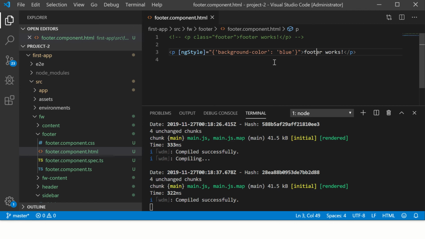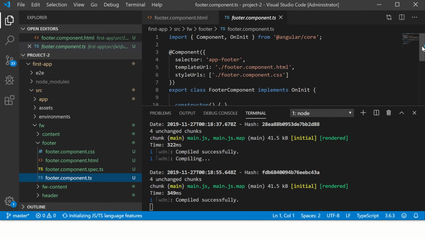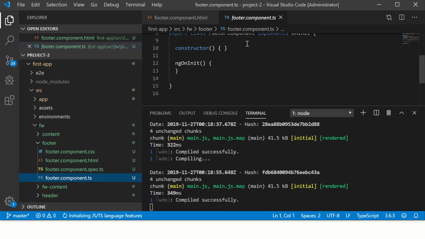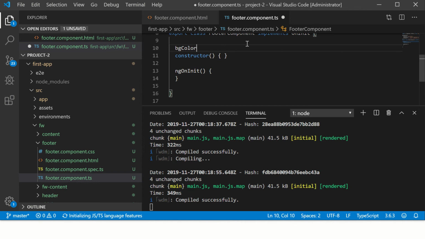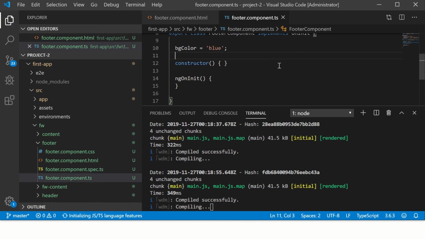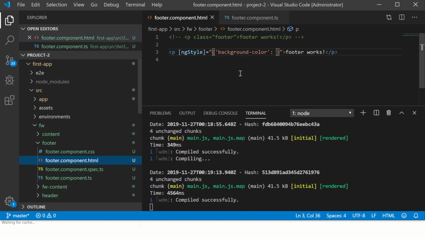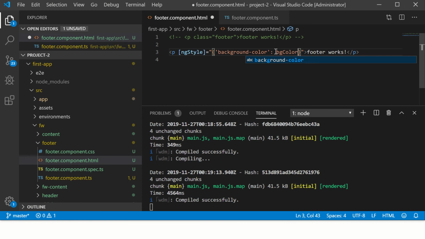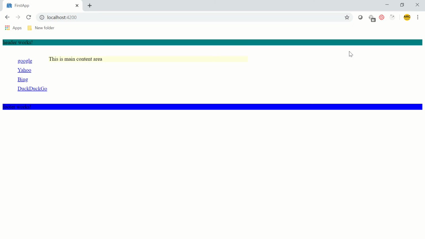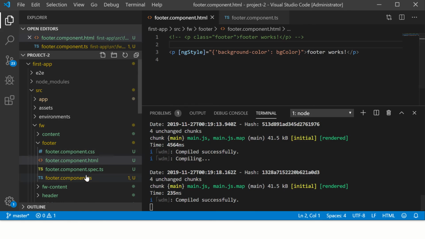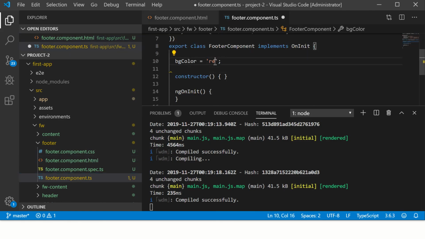What if this value is coming from my component class? Let's go to our footer component and define a variable which will hold some value. Here I will say bgColor equal to blue. All I've done is define a variable in our component class, and in HTML we are doing a binding. See, there is no difference, the output is still the same. Now if you want to test it, just make it red.